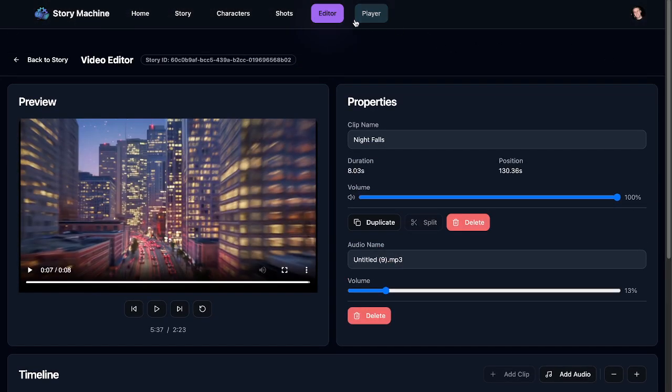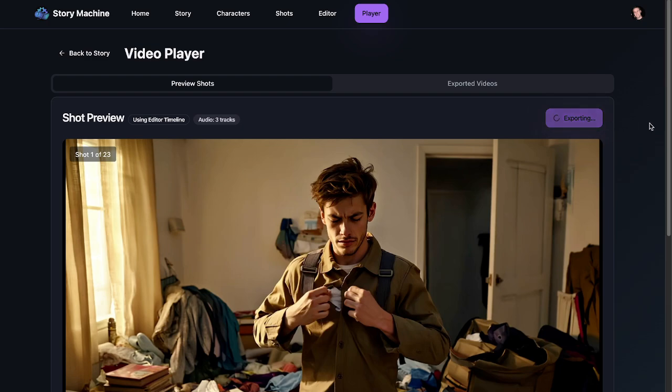Nice. Player. Export video. So this is going to take the settings from our editor and combine them into an actual single video file. We'll be able to up the resolution if we want to. I'm not going to on this one. The details on this are not as important. But once it does that full export, we can watch the full video all the way through, and it should all come together. So I'm looking forward to it.